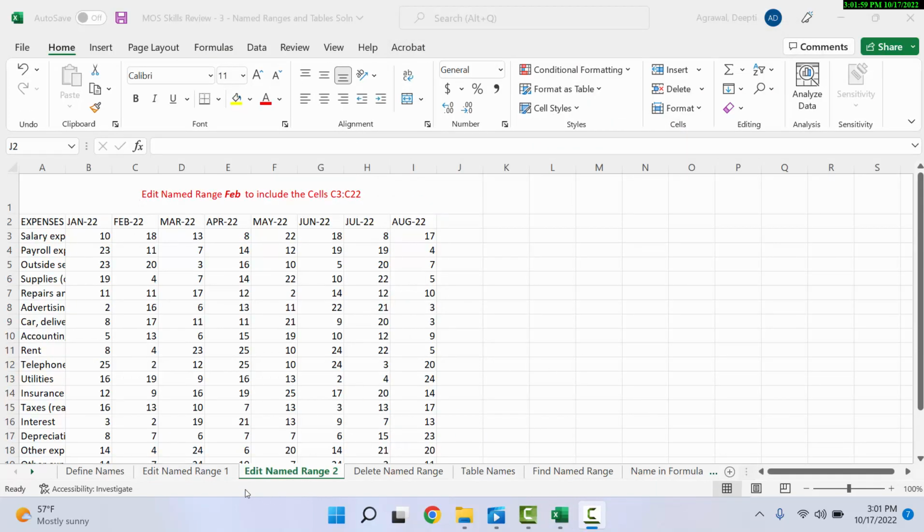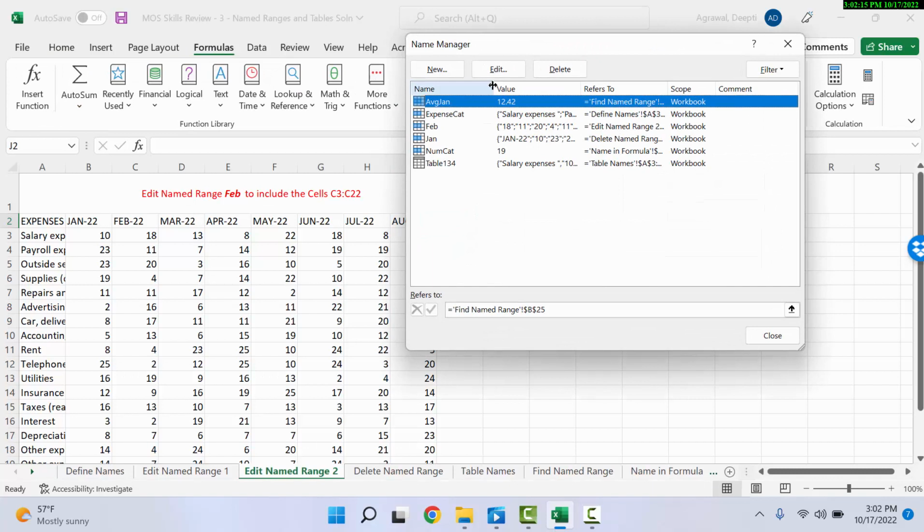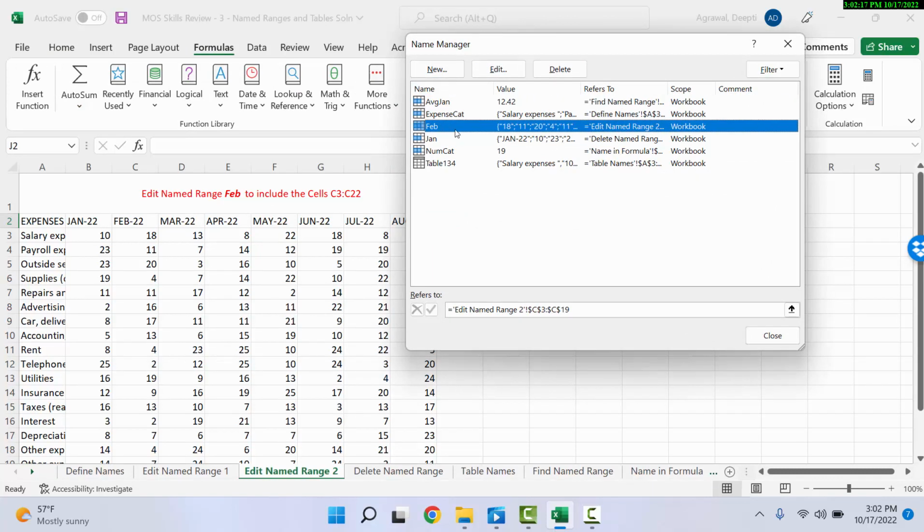Now let's go to the edit name range 2 worksheet, and in this worksheet we have to edit a pre-existing name, Feb, to include the cells C3 to C22. So let's go to the formulas tab and the name manager. Here's Feb. And by the way, if you don't find something, then see if you can change the scope. And then I'll edit it.